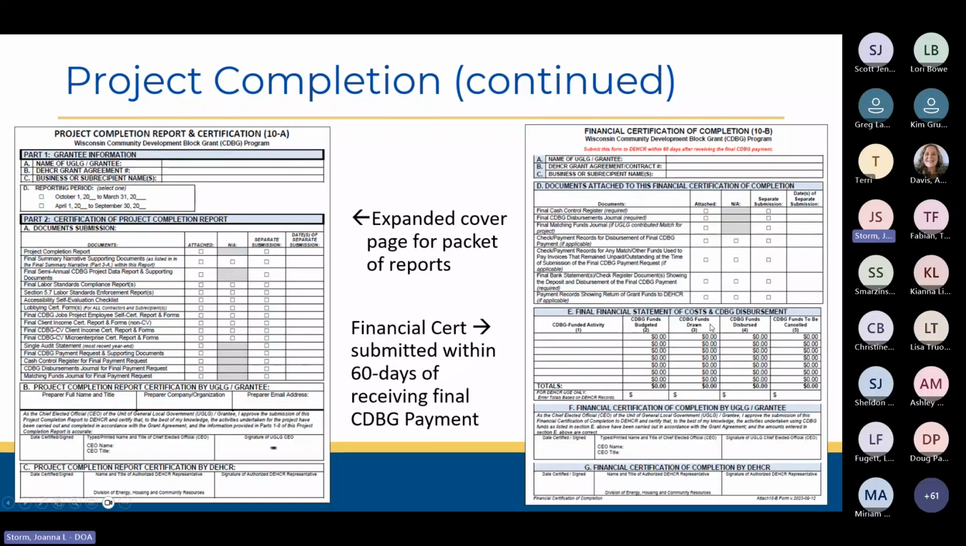On the right, we have the financial certification of completion, attachment 10B. Once you receive your final CDBG payment request, and all of those dollars are used up and you've cleaned out your bank accounts, and all of your contractor and subcontractor invoices have been taken care of and paid, then you'll fill this in to essentially give us a clear, clean snapshot of where all of the money ended up.